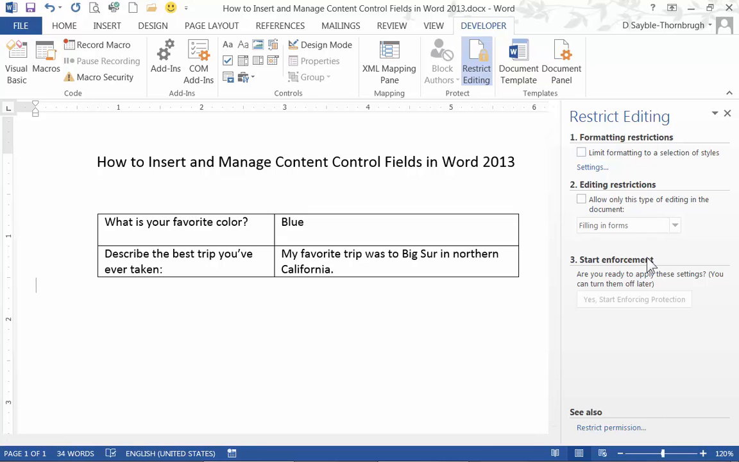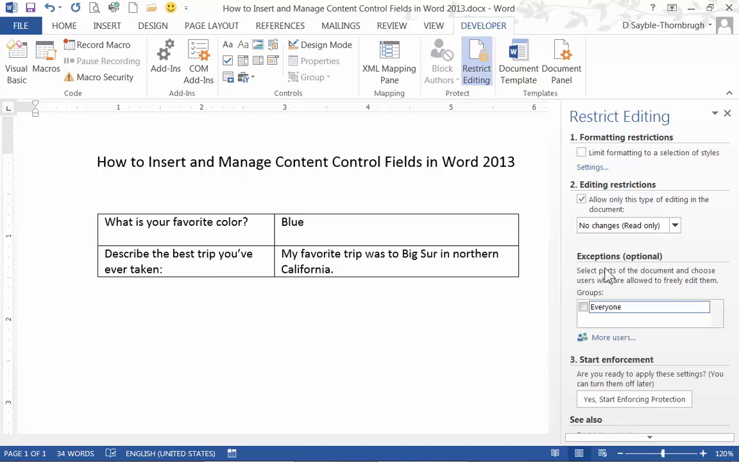In the restrict editing pane on the right hand side, you can make different choices like formatting restrictions if you want. The one restriction you really have to do for something like this is this one, editing restrictions: allow only this type of editing in the document. So you want to put a check mark there and click the drop down and choose either track changes, comments, filling in forms, or no changes. If you pick no changes, read only, that means you're not going to let anybody do anything on the form.